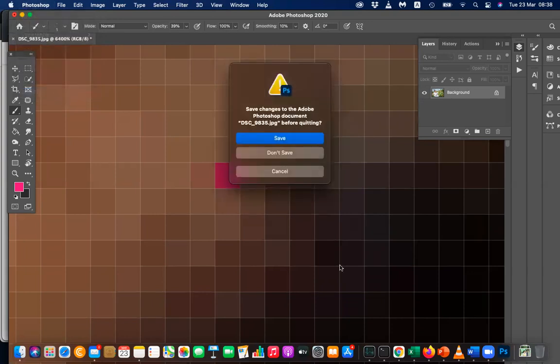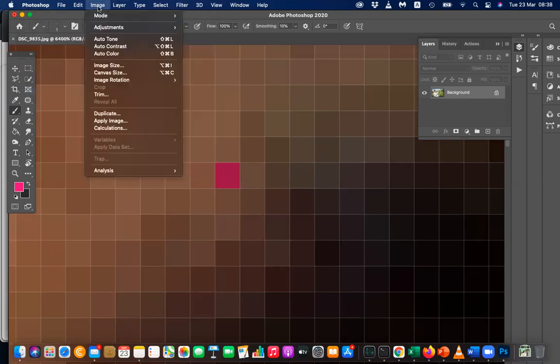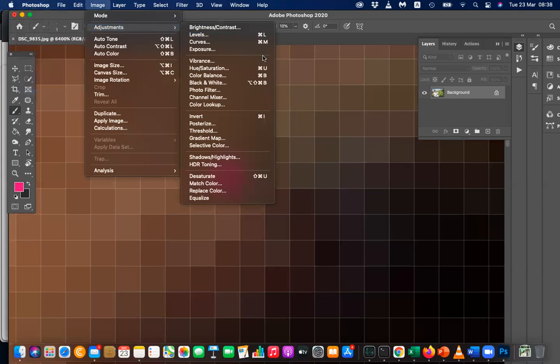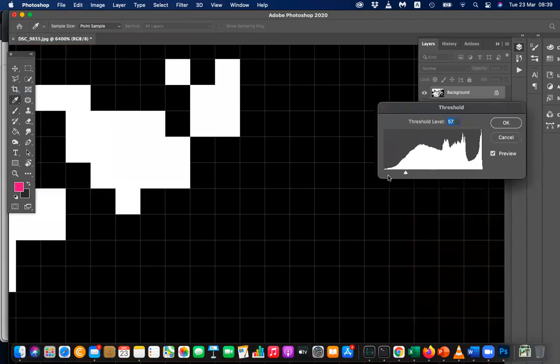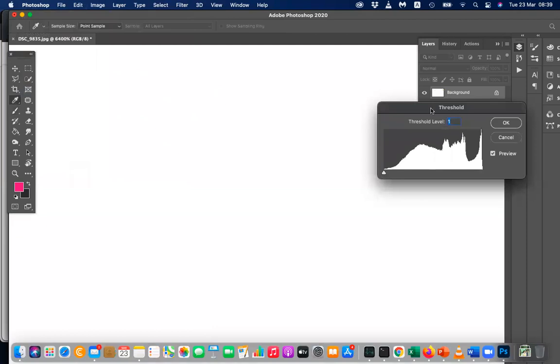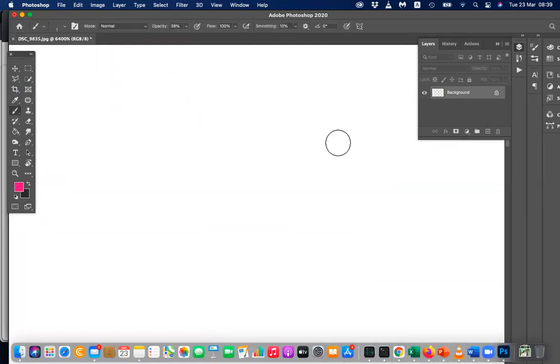Okay, so let's change this to pure binary. If I want to change this to pure binary, I can go to image, adjustment, and make this threshold. Right, this is not a Photoshop lesson. Okay, I have thresholded this to 2 levels. Let's threshold it to 2 levels. Now, this is what you can see.